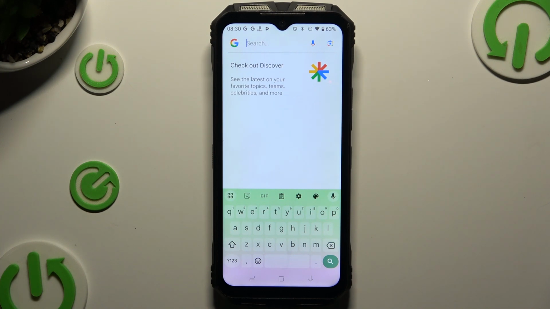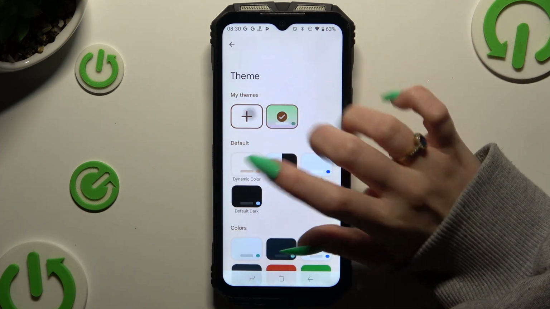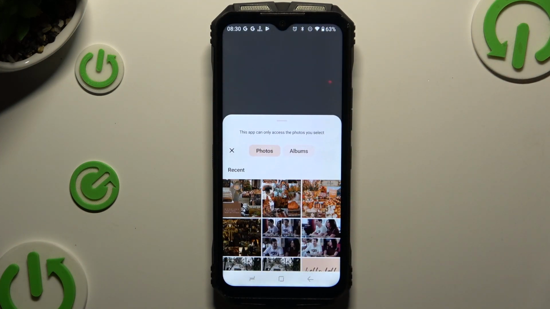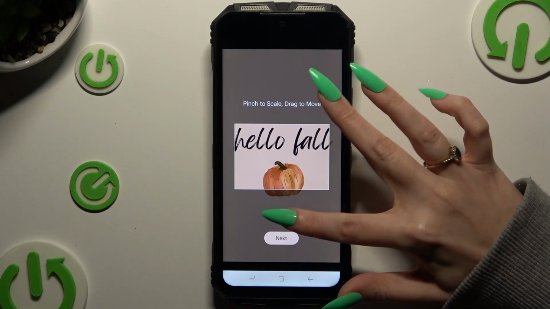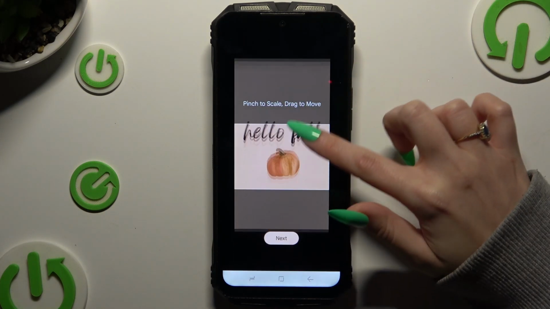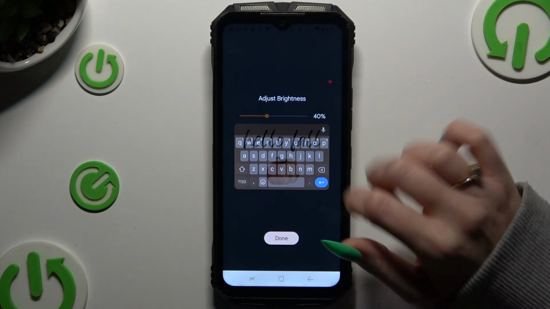If you want to customize it though, go back to the same settings. Use this plus icon under my themes and click on the photo that you wish to apply as your new keyboard's background. Like this one. Pinch it to scale, drag it to move, and when you're ready, select next.